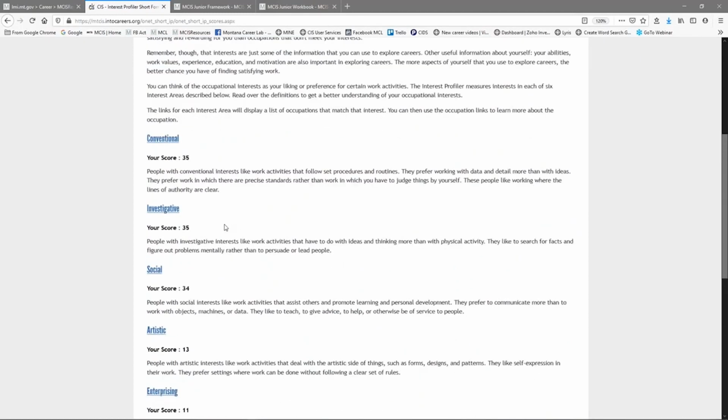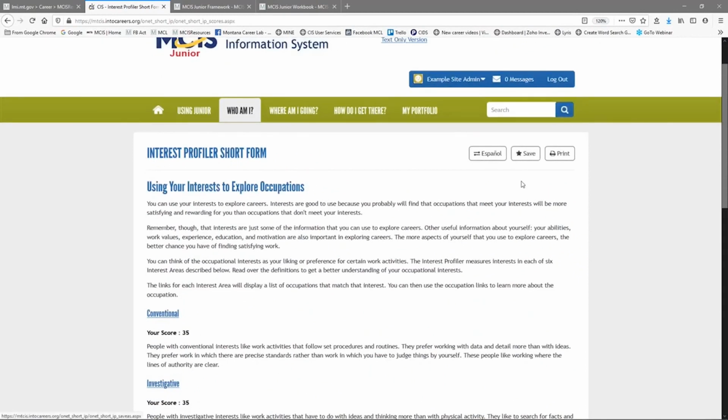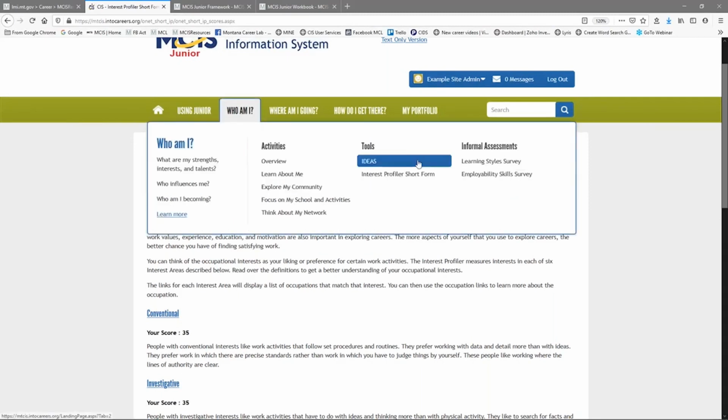And you just want to make sure that they save all their information. So anytime they do an assessment or anything in the system, just to be sure, make them click save. Because if you assign them something and then you go out to your administrative side of the system and you're not seeing anything in there, they probably didn't save it. Make sure that they're saving. So then there's a couple of other informal assessments in the Who Am I section of the junior, which are the learning style survey and the employability skills survey.